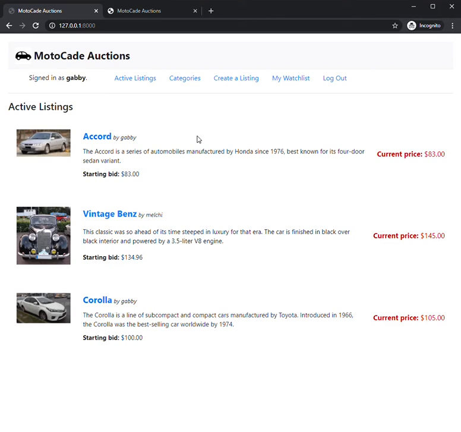Hello, here's my submission for Project 2, a design of an e-commerce site for trading auctions.